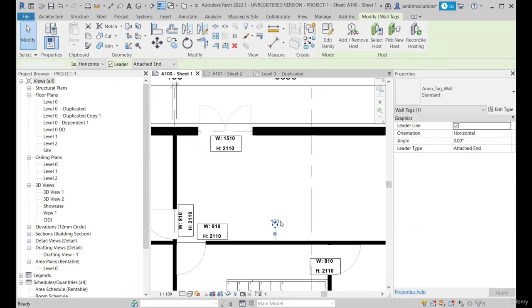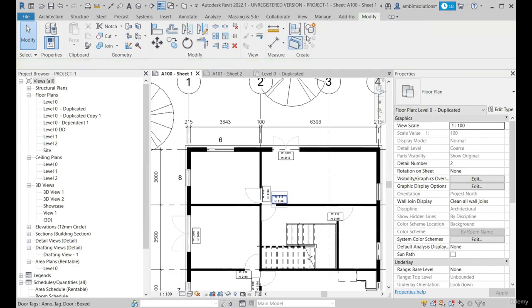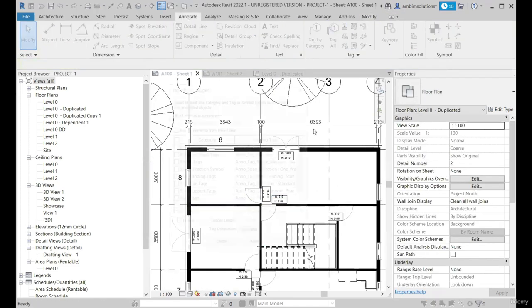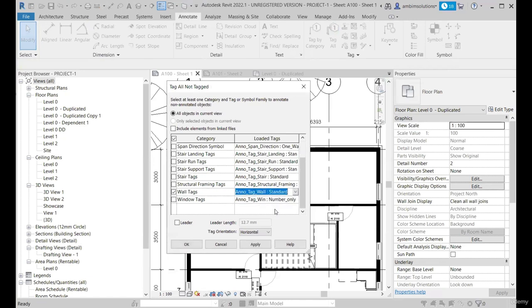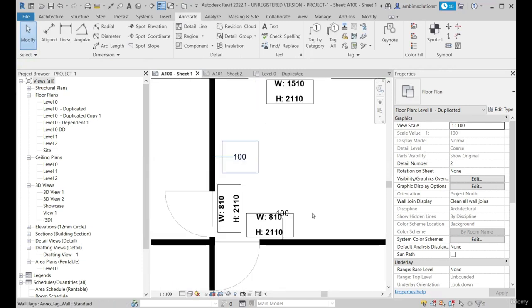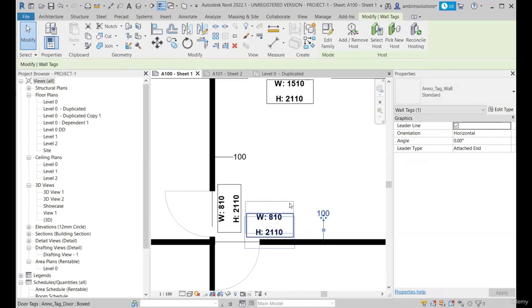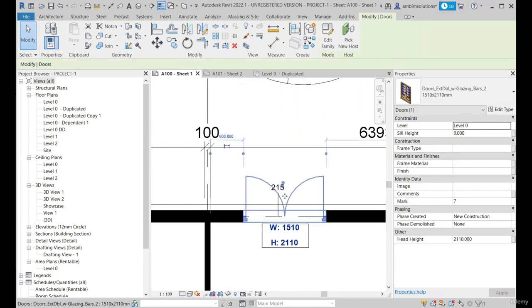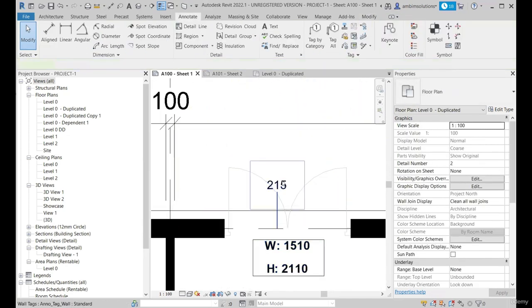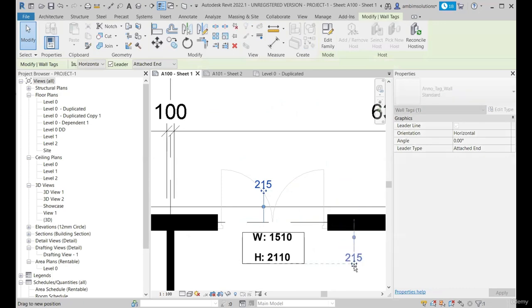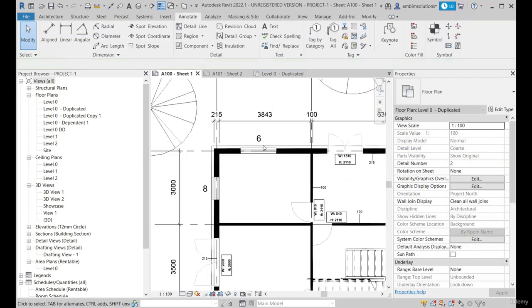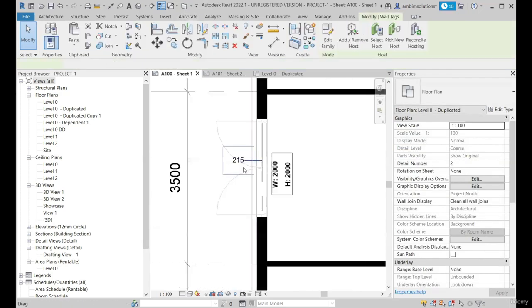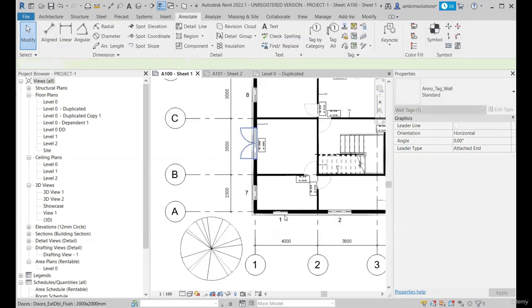Okay. So now let's tag all these walls in a single go. What you can do is go to Annotate, Tag All, select the wall tags, and we have a single wall tag. Let's keep a leader and give it a leader length of, let's say, 5 mm. Apply. Now you can see the tags are created, but we need to check manually whether they are clashing or not. You can see it would be clashing in some cases, so you need to adjust them. But in this way, you can tag multiple elements in a single go.